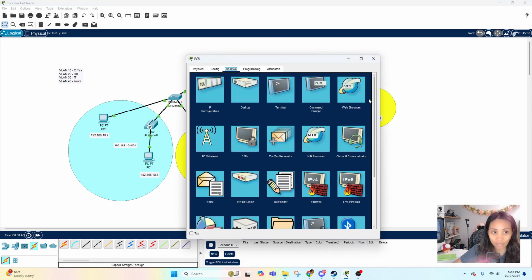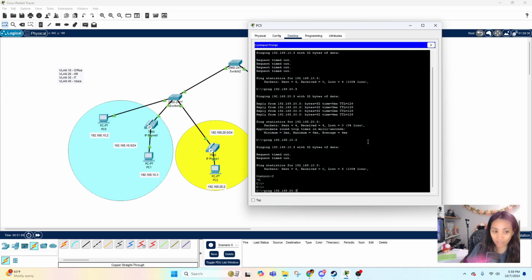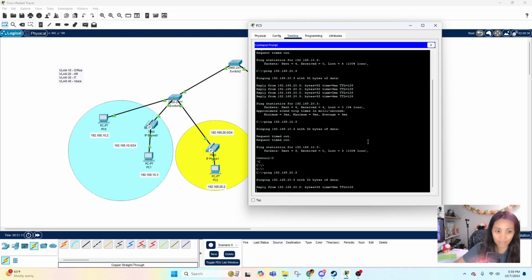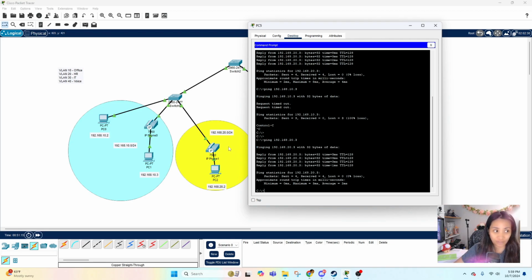But let's see if we can ping VLAN 10, which is the office VLAN. It's failing the ping because it's on a different VLAN, and it should fail. So that's expected. But it should ping within the same network if you're trying to ping the other VLAN 20 computers.